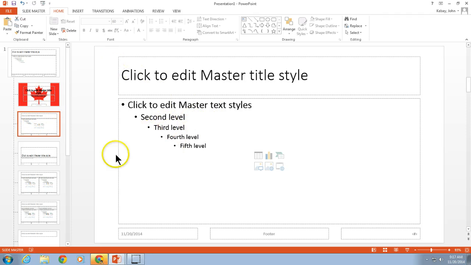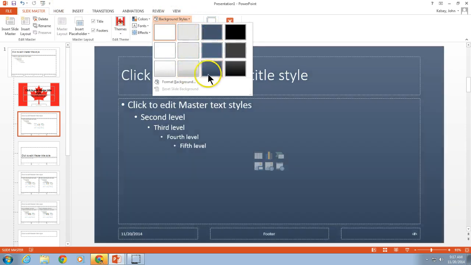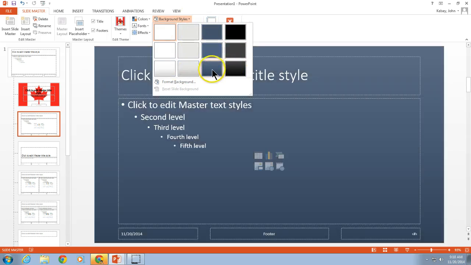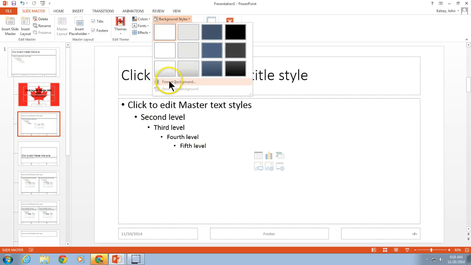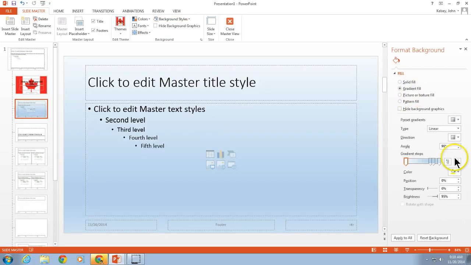My first change is I'm going to go ahead and change the background to something a little bit more subtle, because if I had everything with a flag, it'd be very difficult to read the font on all of these. So I'm going to go to Background Style again. I can choose some of the presets here, and you can see that if I choose a darker background, it automatically makes my font lighter. I could also go into Format Background and specify a gradient, and there's endless possibilities here.